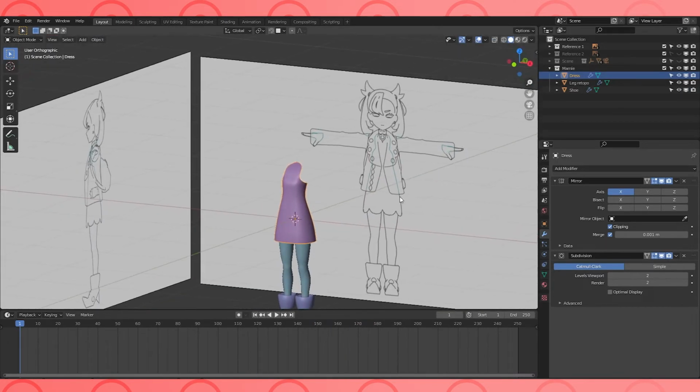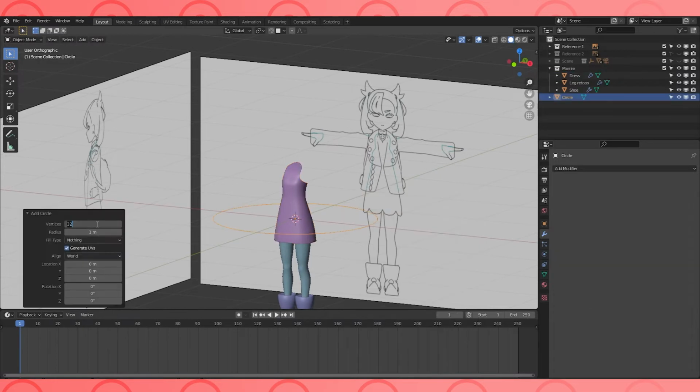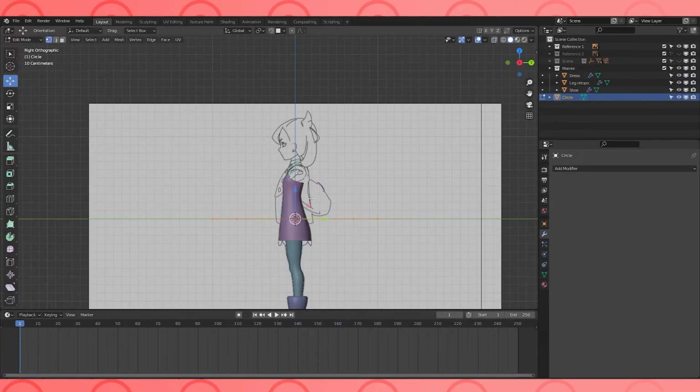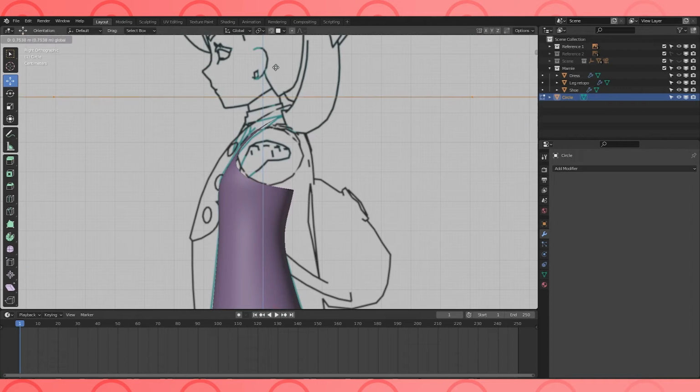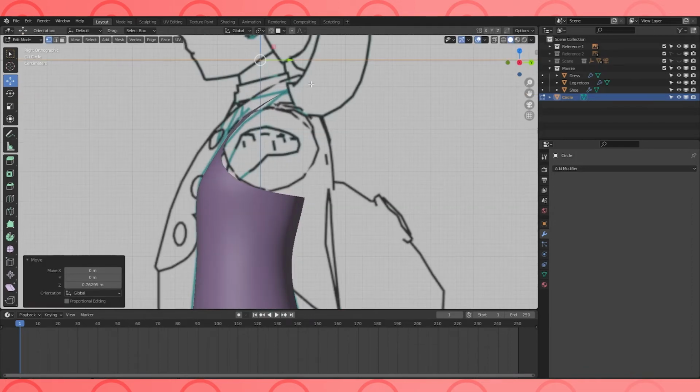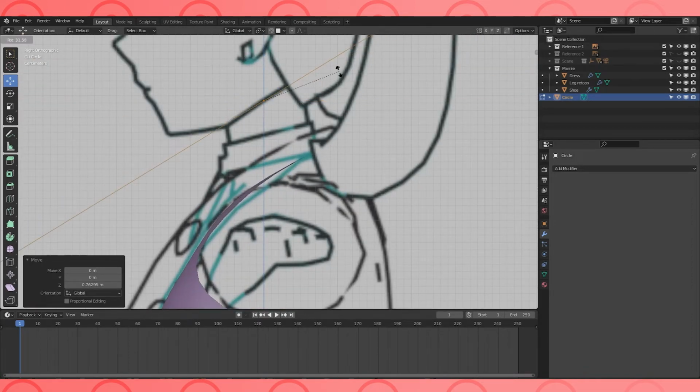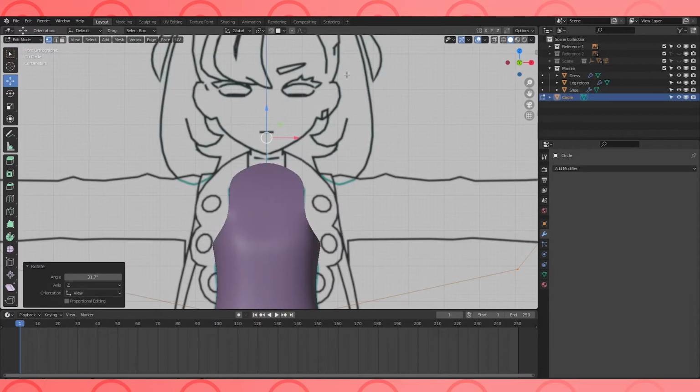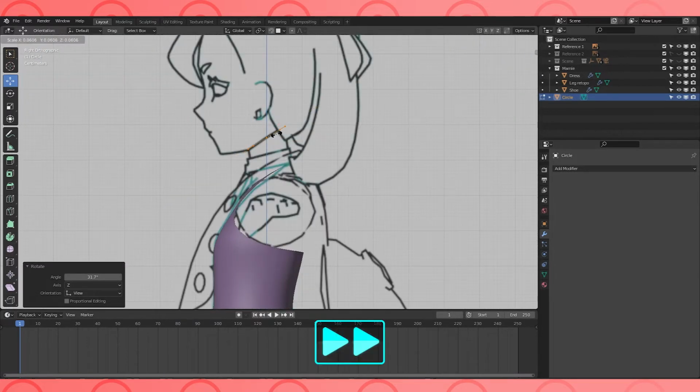Let's add her neck now. Shift A, add a circle. Change to 8 vertices. Tab into edit mode. Position on the Z axis so it lines up with this line on the reference. Rotate it to match this line as well. Scale down to match the reference.